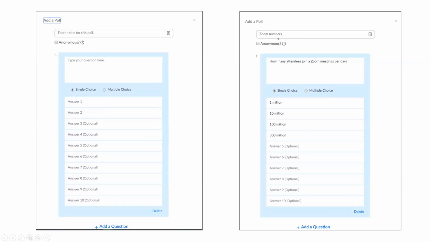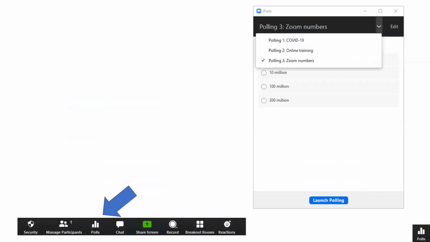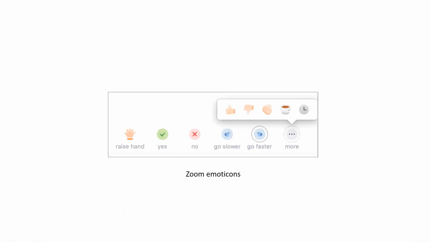So you give it a name. The participants don't see the name. They see the question, and then it can either be a single choice response, so you had to choose one of those four, or it could have been multiple choice. So you could have selected 1 and maybe 10 for a different type of question. So dead easy. And then as the host, this is the toolbar that I get to see on my screen. And all I had to do was click polls. And because I have multiple polls, I then had to come down and select the one that said Zoom numbers as the nickname that I'd given it. And then I go launch polling. So it's a really easy way of getting feedback.